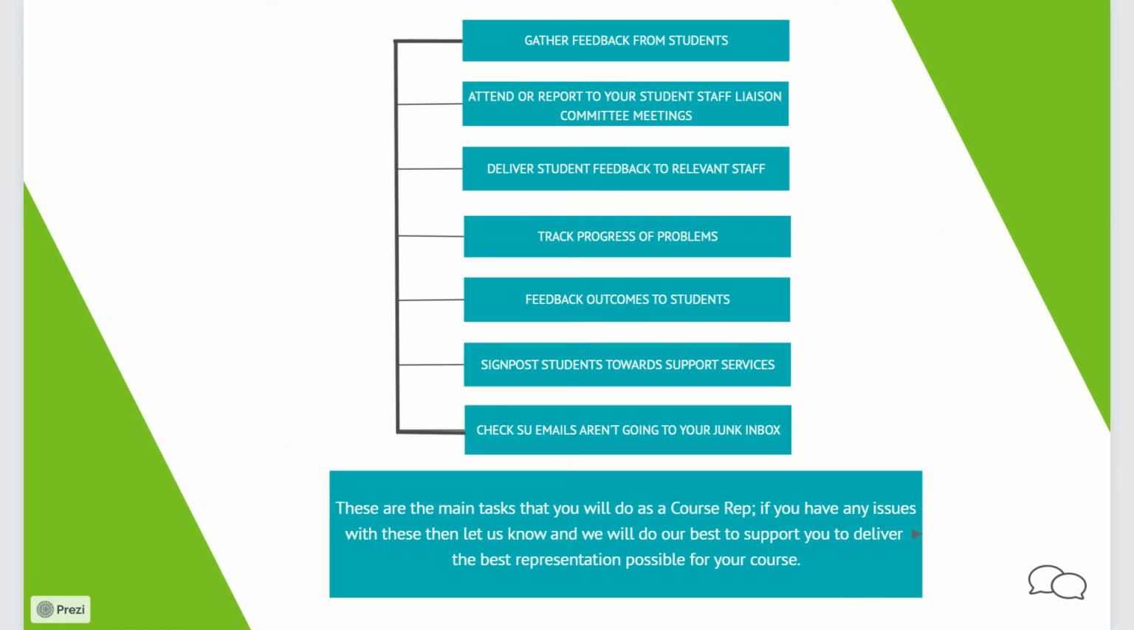So what are the things that you have to do? We'll go over the main tasks and then go into more detail in the next few slides. First, you will be required to gather feedback from students. Then, attend and report to your SSLC, or Student Staff Liaison Committee, meetings. Deliver student feedback to relevant staff, whether that's directly to your course leader, through your SSLC, or through us at the Students' Union.